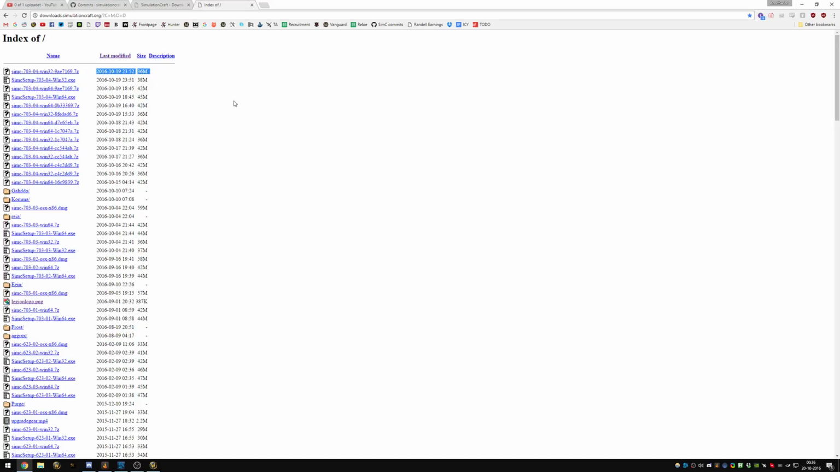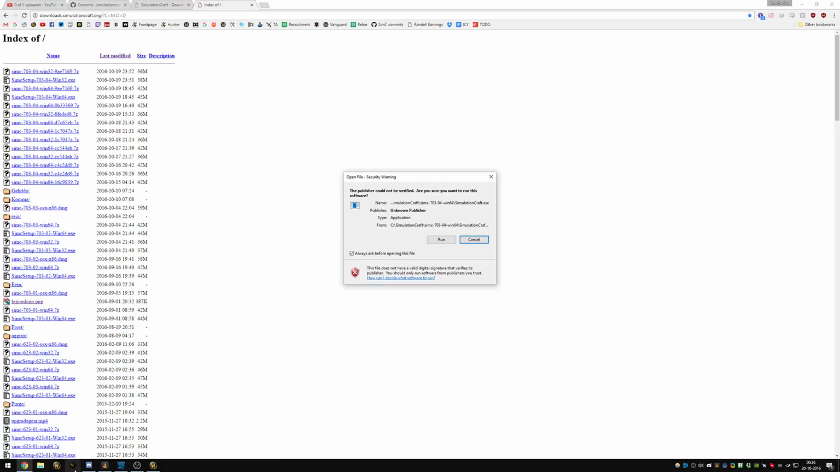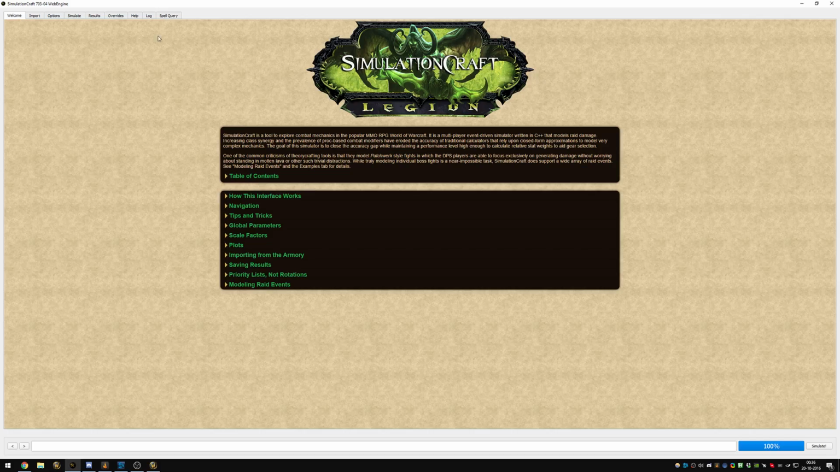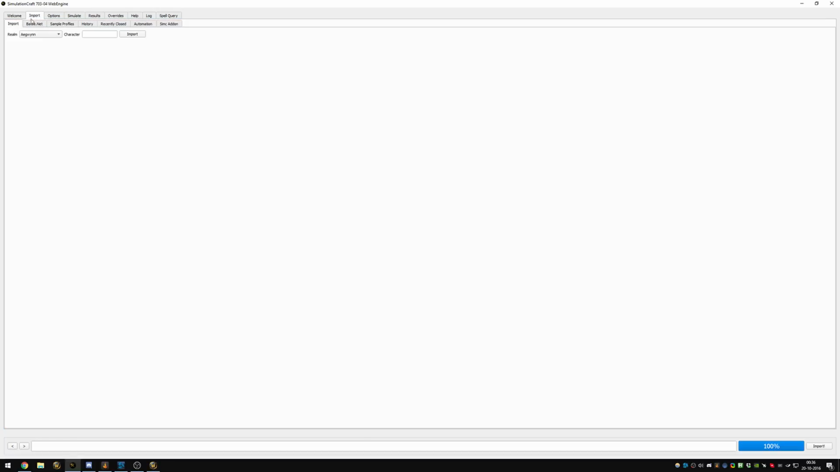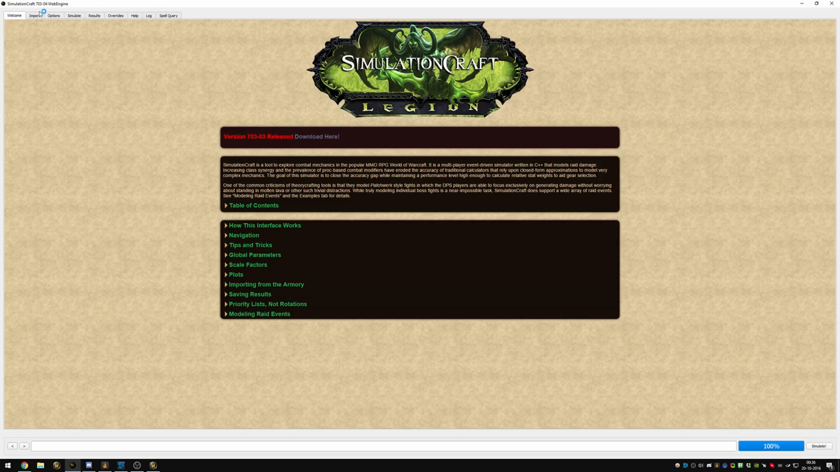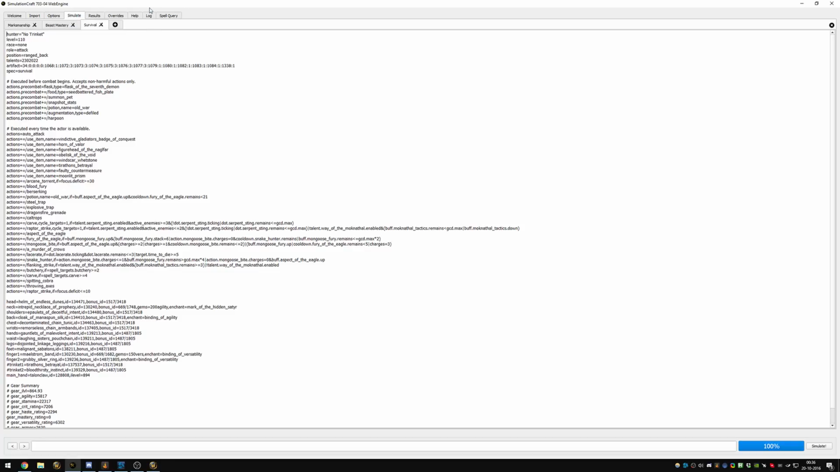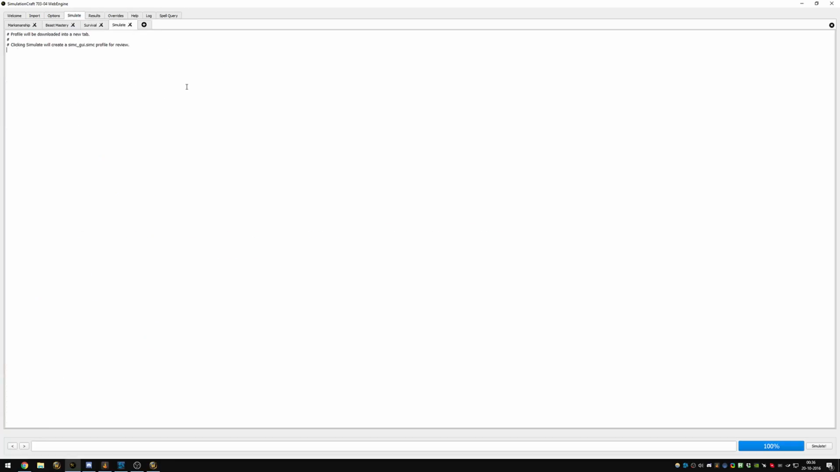another time. I've already downloaded it, but it's going to be very simple. You're going to get a zip file and you can extract it wherever you want, and after that you can run simulationcraft.exe. You're going to be greeted with this window. From here you want to go to the simulate tab. You want to create a new profile.